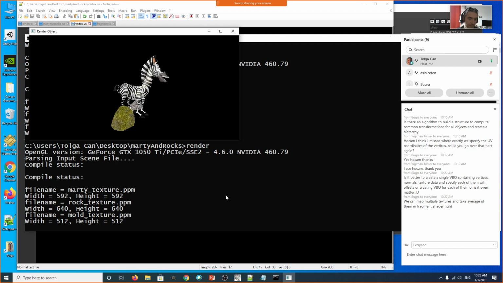Yeah, we can map multiple textures simultaneously on a single object, and we can average them. Exactly, we can do that. So multiple textures can be mapped.